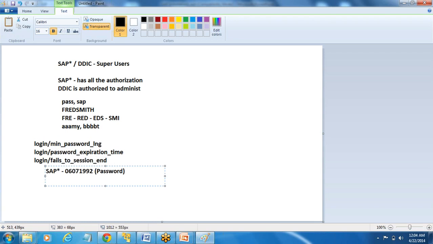Similarly, for DDIC, you use the password 19920607, the reverse of that of SAP*. You can remember this by the date: 06/07/1992. As I said, SAP R/3 came in 1992, so accordingly they set the date for that particular password.